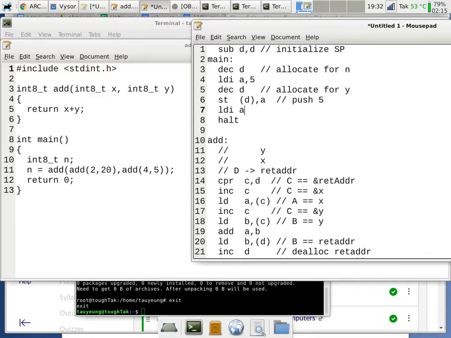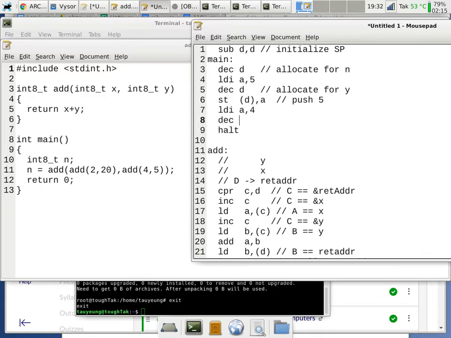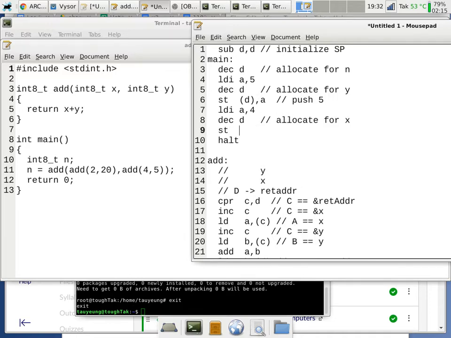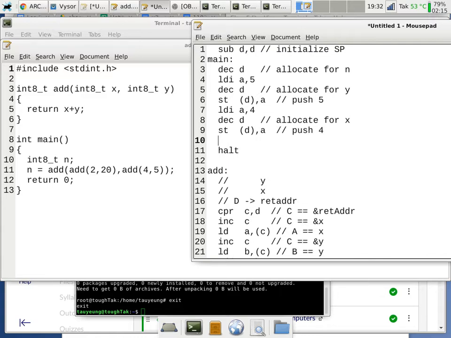And then we have LDI A 4, decrement D. This time we are allocating for parameter x, st A. So these three instructions are pushing the value of 4. Now we can call add the first time. So we do LDI A with the return from add 1, the first call to add.